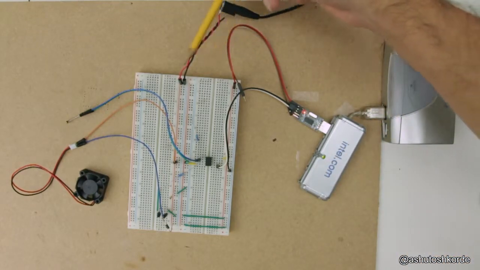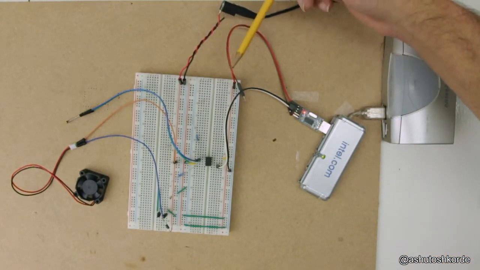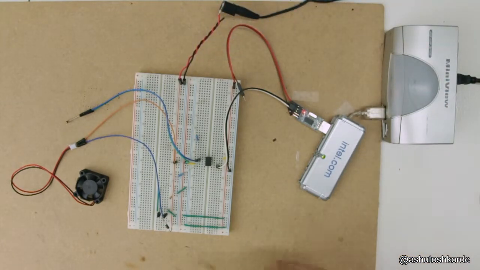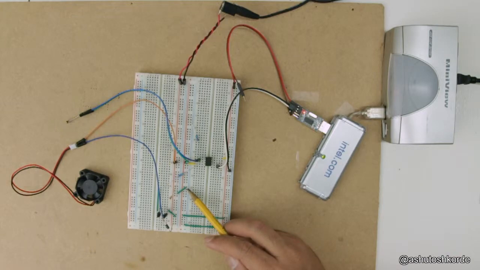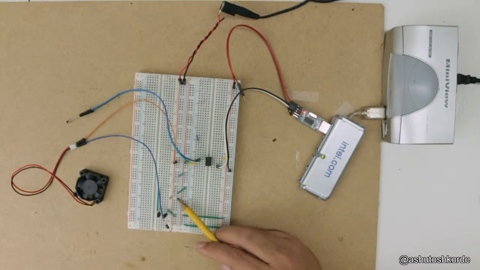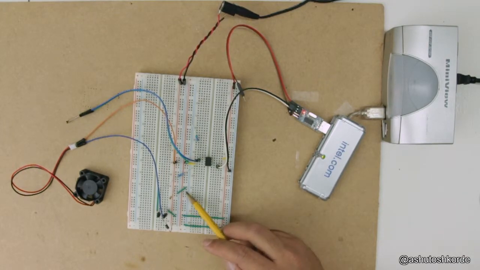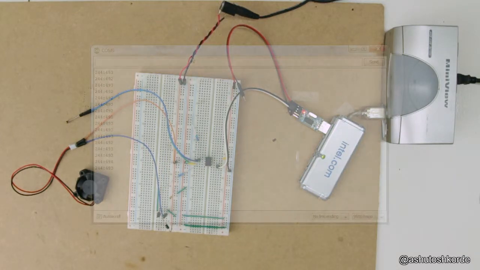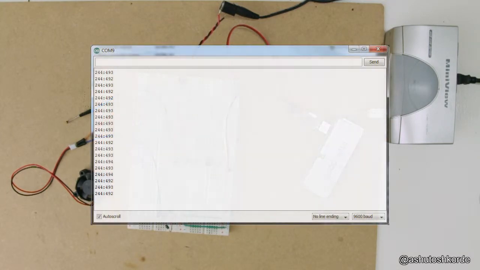Even though these are two separate voltages, we still need to have a common ground for all of these, and hence we have a jumper that connects the grounds of both of these circuits together. This is needed, without which we won't be able to control this circuit at all. Now let's look at the working of this circuit.